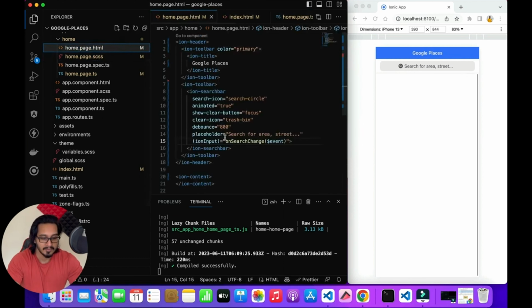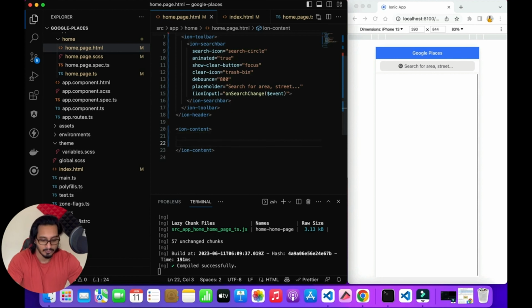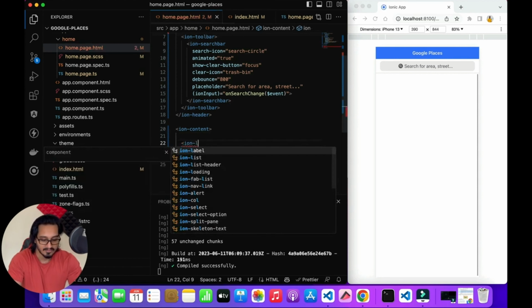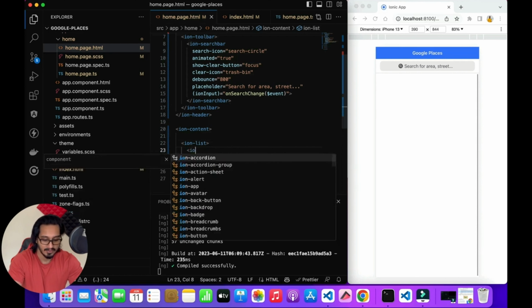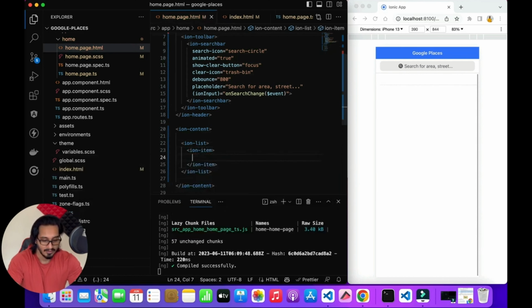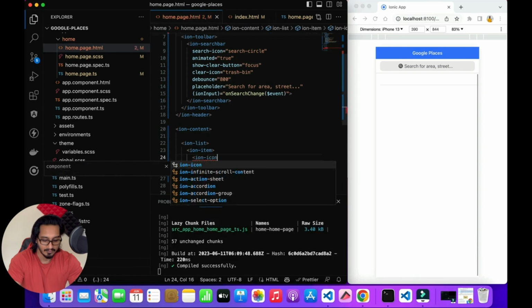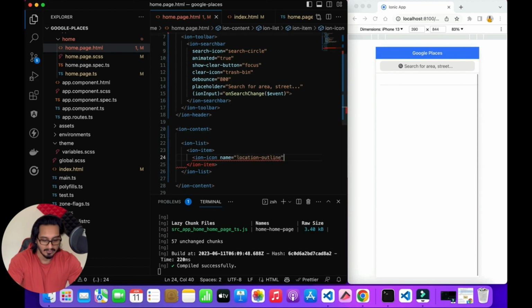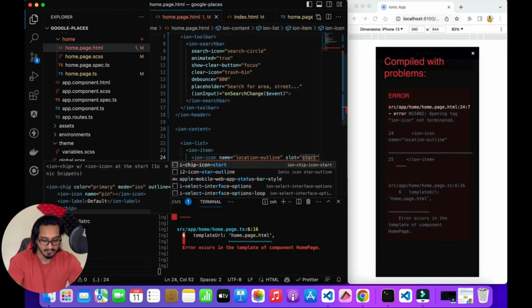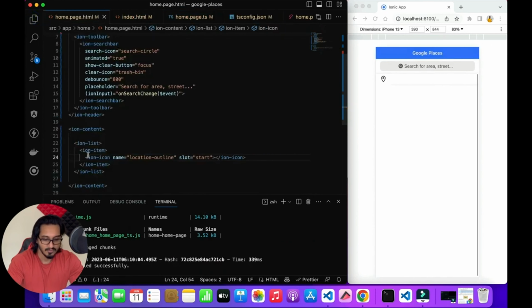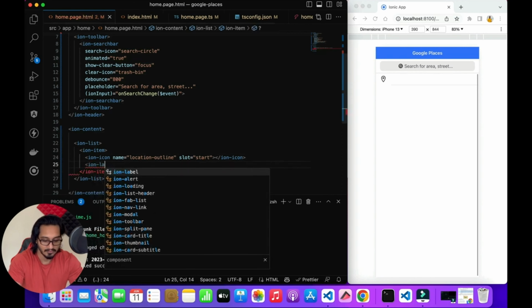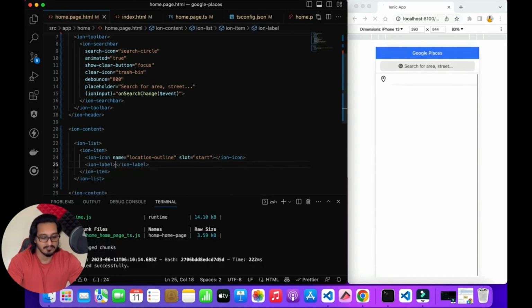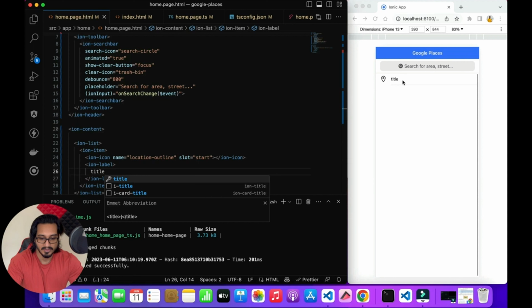So once that is done, let me prepare a list also. What am I going to do? I'm going to prepare an Ion list within which I'm going to have an Ion item where I'll pass an Ion icon whose name is going to be location outline, and slot will be start. Okay, let me just close it. So this will be my icon that will be coming up here, and along with that I want an Ion label too, where I'm going to pass the title and everything. So I can have that. Let me pass title here. So this will be coming up here.